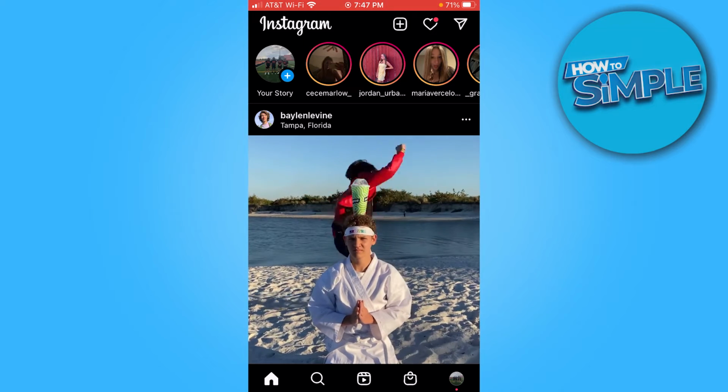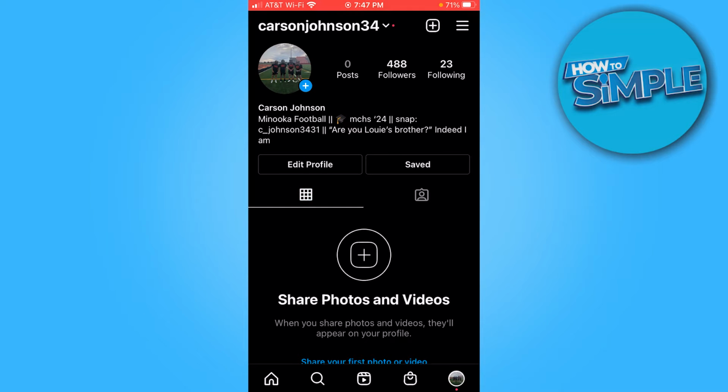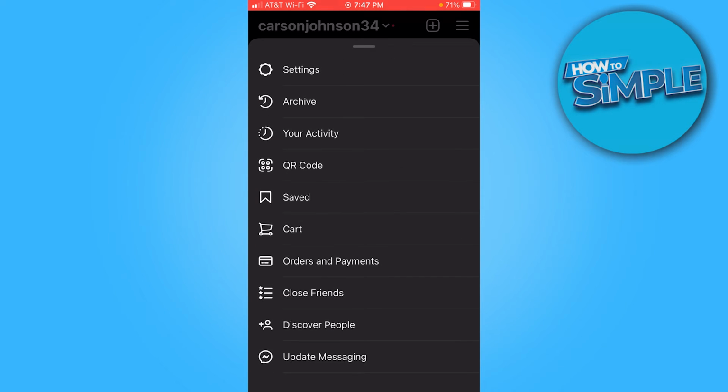So, first up is, click on your profile in the bottom right from the homepage. And you'll be at your profile now. You'll see three lines in the top right. Click on those three lines. The top thing you'll see here is settings. Click on settings.